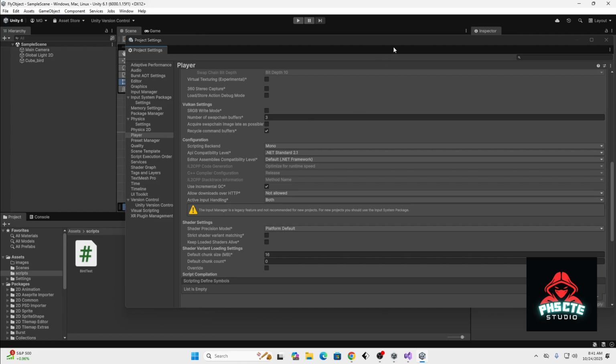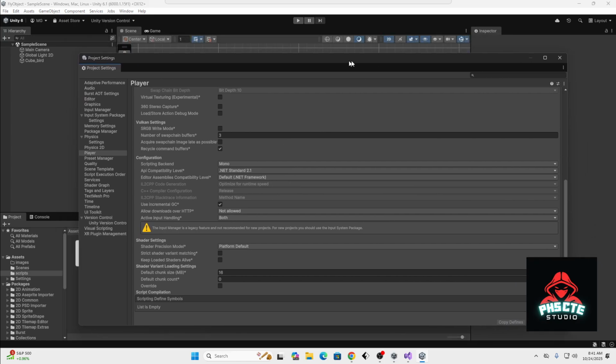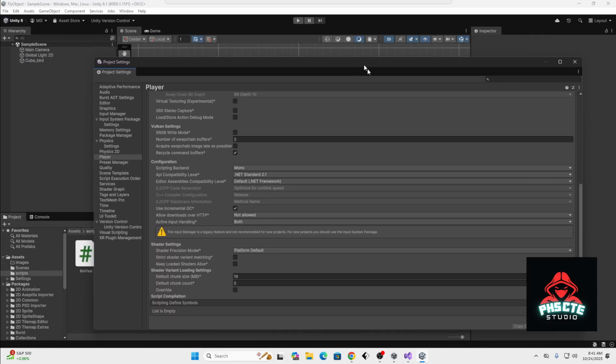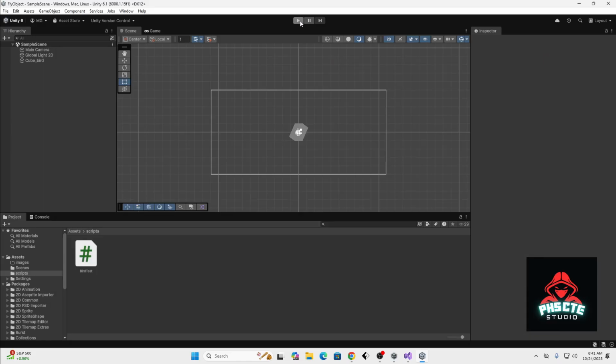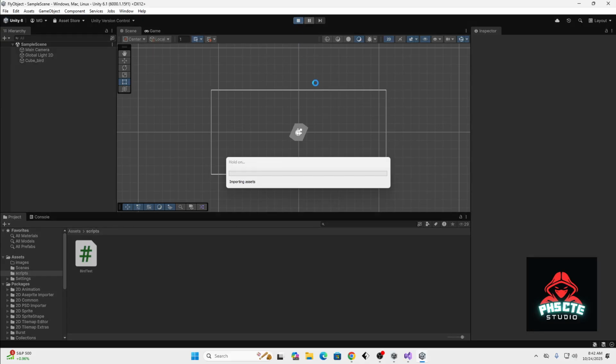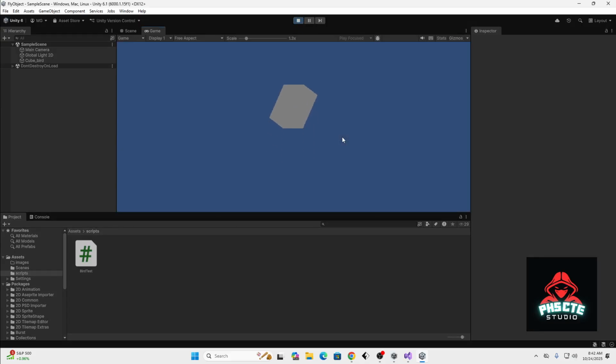All right, our Unity project is restarted. You have this project setting window. Feel free to close it. And now again, click on the play button and you will see the magic happen. All right, you see, I'm pressing the space key and it's moving.